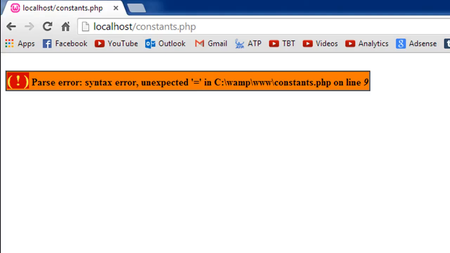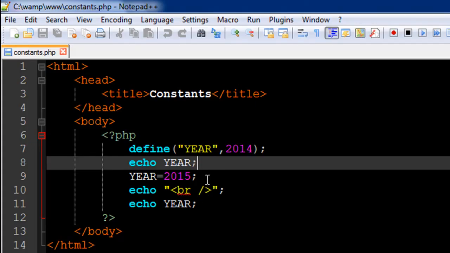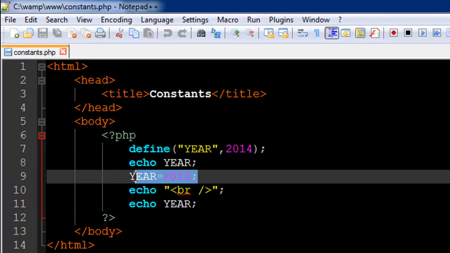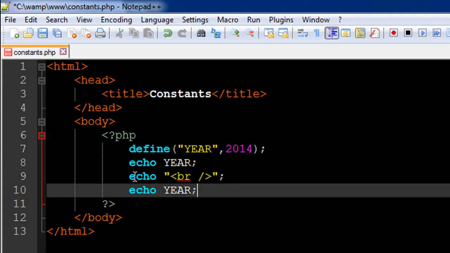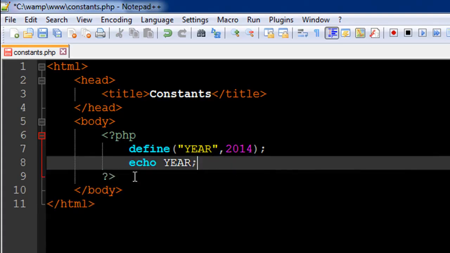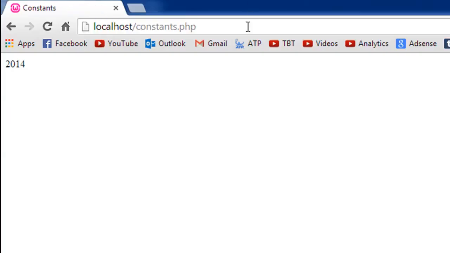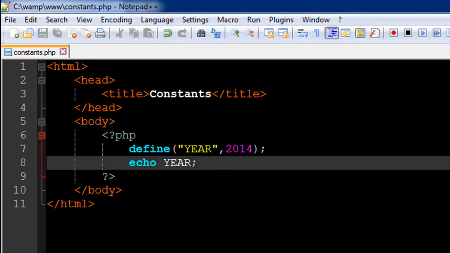So let me go back to my file, and what I'll do is I'll get rid of this, and then I'll also get rid of these two statements. I just want to see the value of my constant, and I'll refresh the page, and there we go. We see 2014 now, right? So we've clarified two things. First is how we create constants in PHP, and the second thing is that if we try to change the value of a constant, PHP throws error messages at us and it doesn't allow us to do that, right?